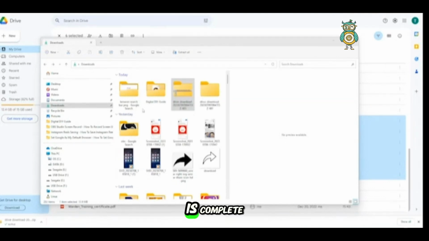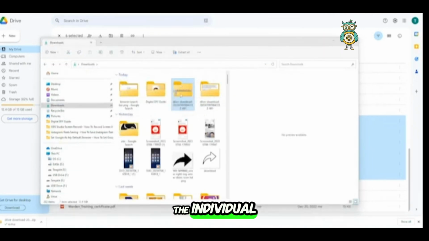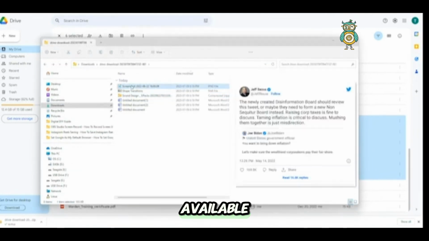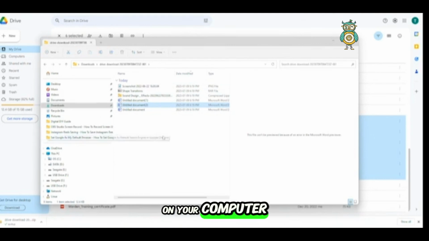After the extraction is complete, you can navigate to the extraction location and access the individual files. They will be available for use on your computer. That's it. You have successfully downloaded multiple files from Google Drive. Remember to select the files, download them as a zip archive, extract the files, and access them on your computer.